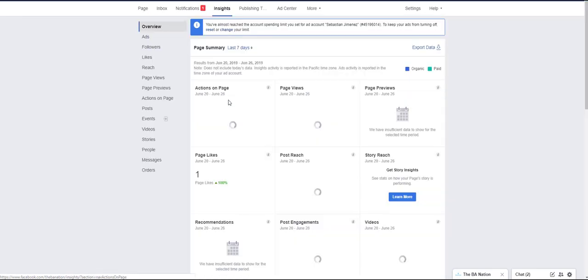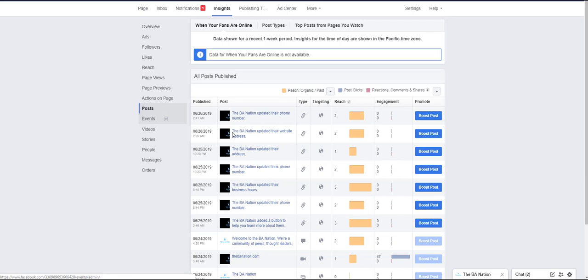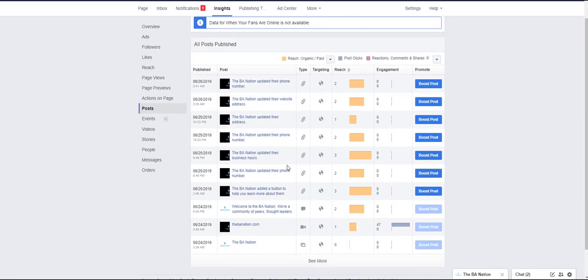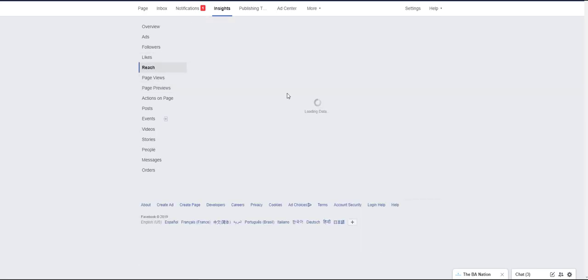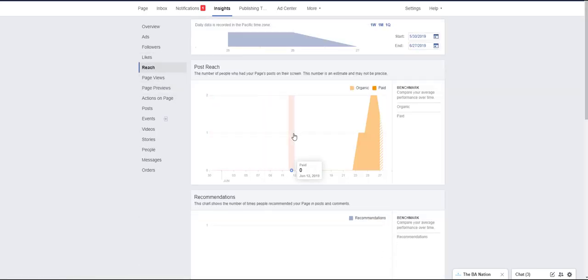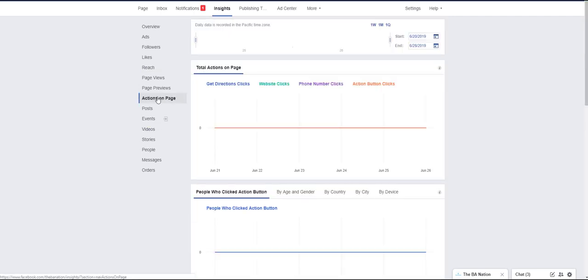And the insights. All right, so in the posts, you're gonna see all the posts that you published. You're gonna see the reach and all that. So it gives you a lot of information that is very beneficial for you. You can see your messages, how many connections you had, every new message that you had, the reach on your posts. So this is all very important when you're gonna run ads. Basically, you can see the statistics of your page and your posts, and it can help you out. That way you can target the right demographics.